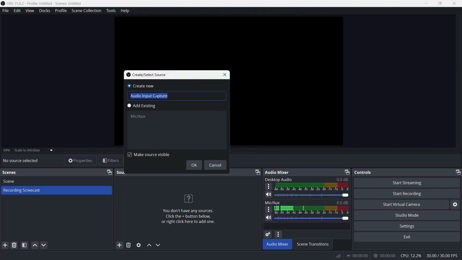So you can select any name you want. So for example, I'm using the Rode mic for my recording. So I'll just name it as Rode mic, and you can click on OK.